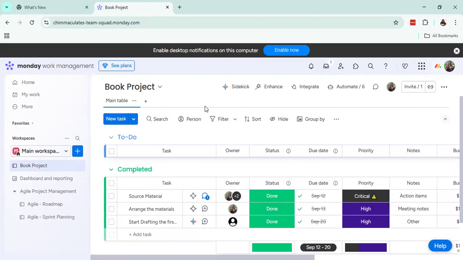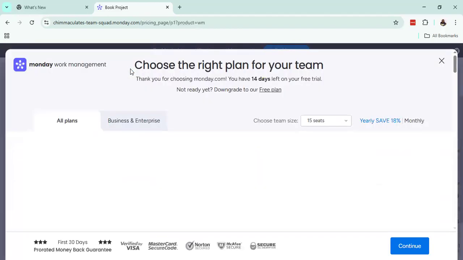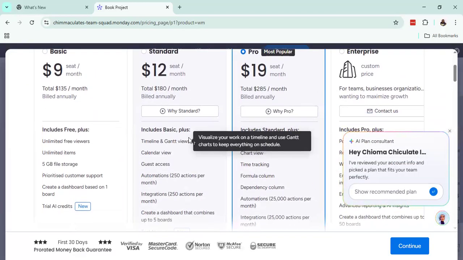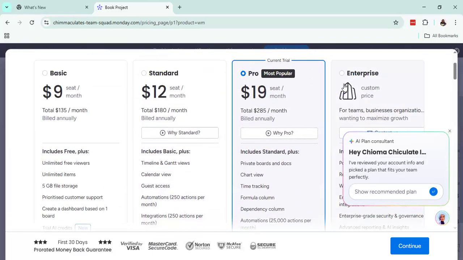So if you're working for an organization and you have to use this platform, Monday.com, you should be open to budget to pay for a plan. And the best plan for every organization will be to go for the enterprise. And this is not for me.